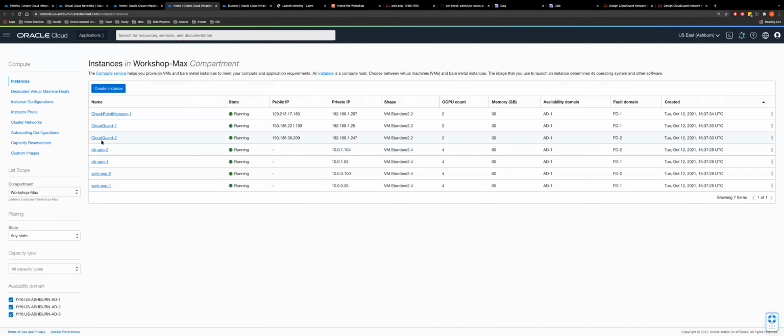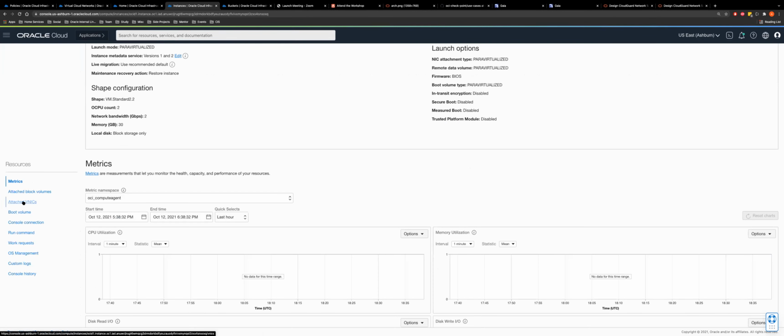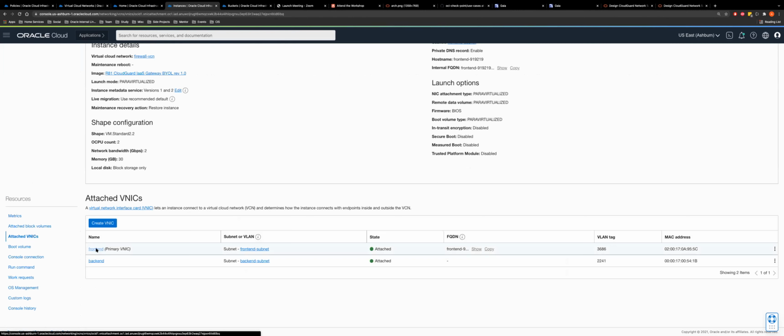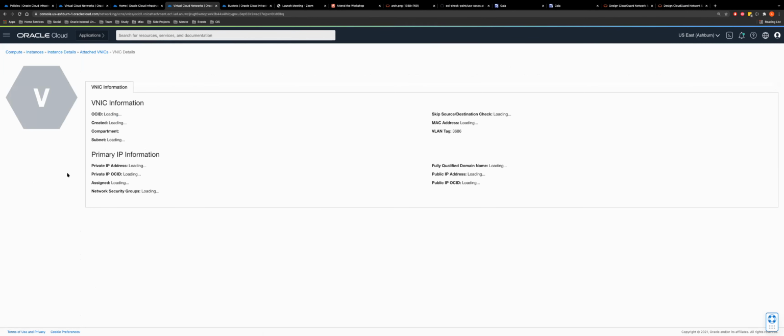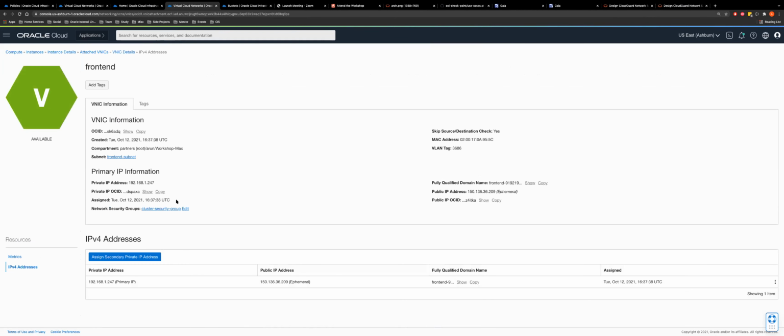So this is the CloudGuard 2 instance, and you would see there is no floating IP here. What we're gonna do is perform the HA failover from the CLI. You can always reboot the host, but CLI is pretty quick and easy. The idea is you would see the floating IP gets moved here.